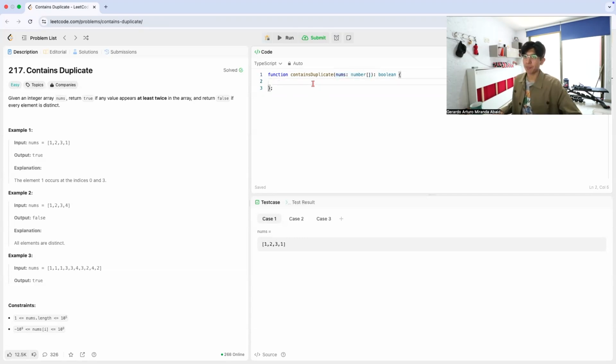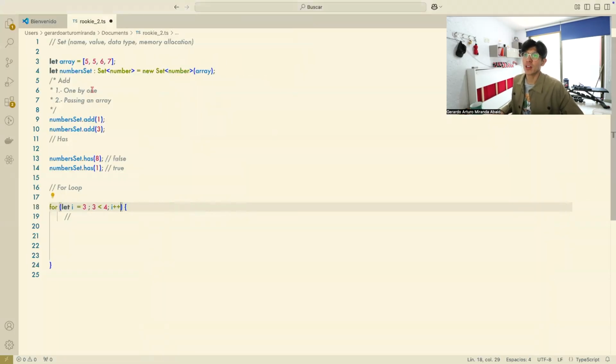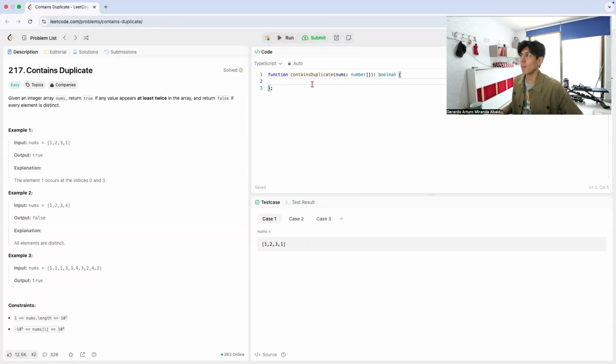Okay, so we need to return true if one number is duplicated in my array. A good way to do that is with a set. I'm going to be using both forms: passing one value at a time, and there's also another, faster way to do it, passing the whole array into my set. I'm going to show you both ways.